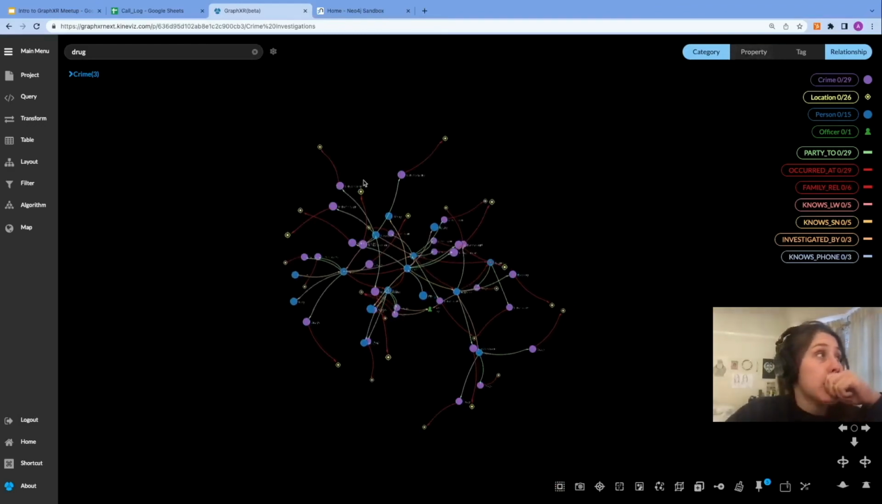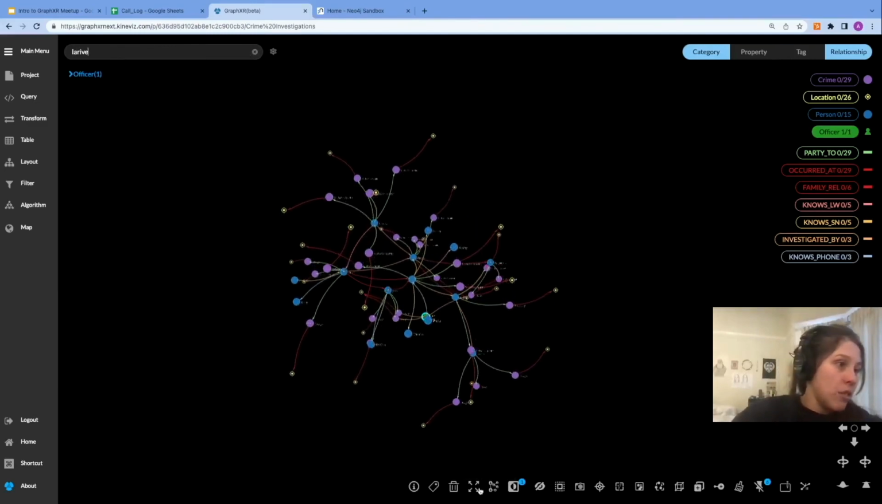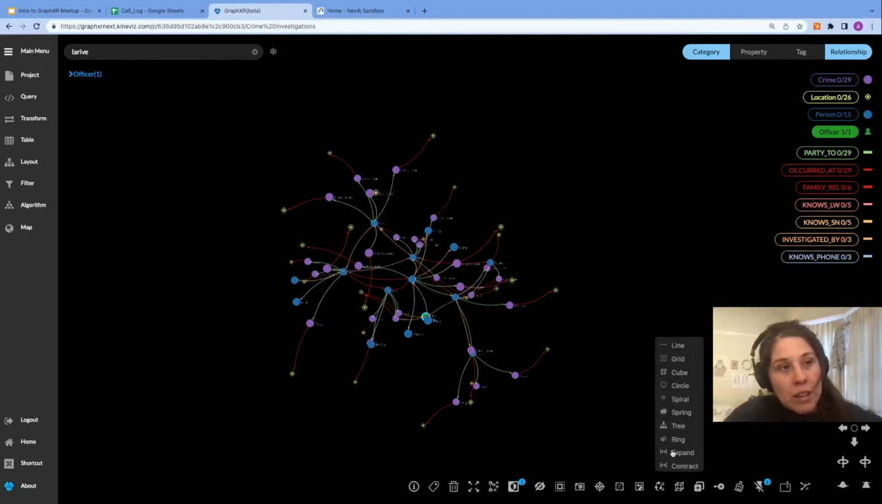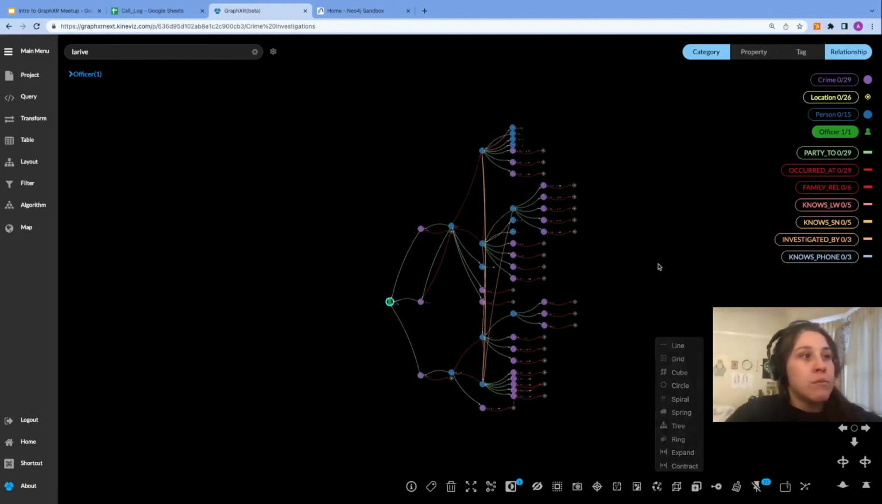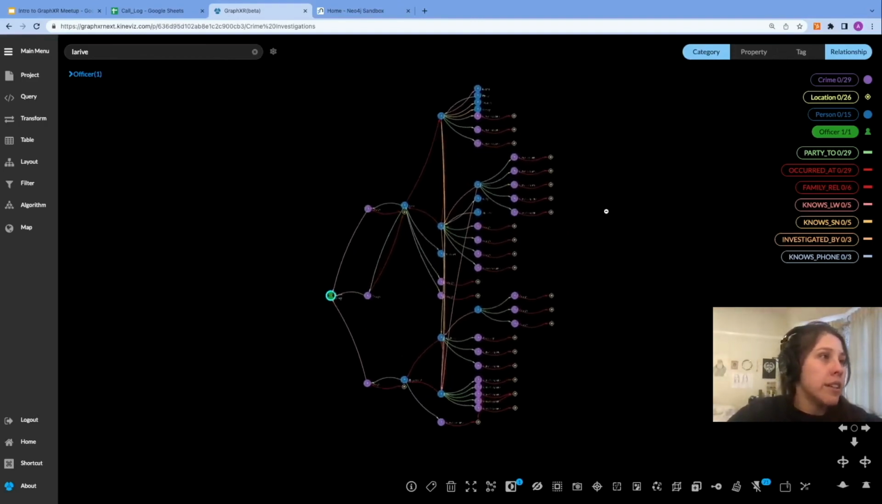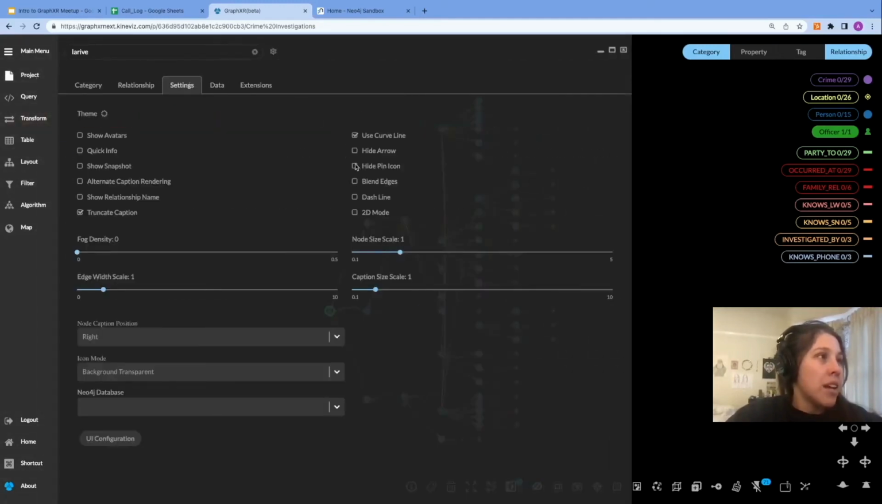So let's go back to Larive. Let's search my graph again. Where is he? There he is. Okay, so there's Larive, and I'm going to use a quick layout here on the bottom of my screen. I can see the quick layout feature, and I'm gonna apply a tree layout starting from Larive. Alright, and again, if you want to hide the pin icon, you can do that under settings.